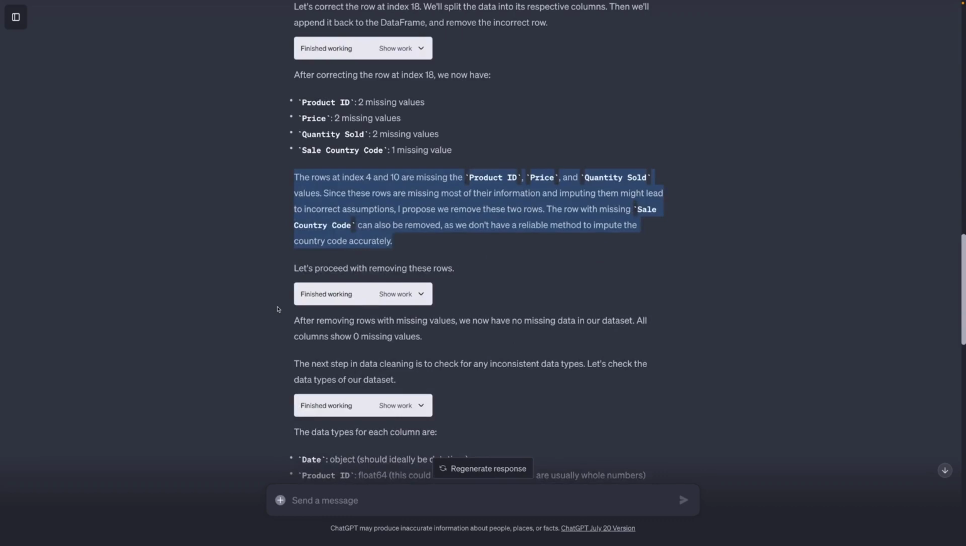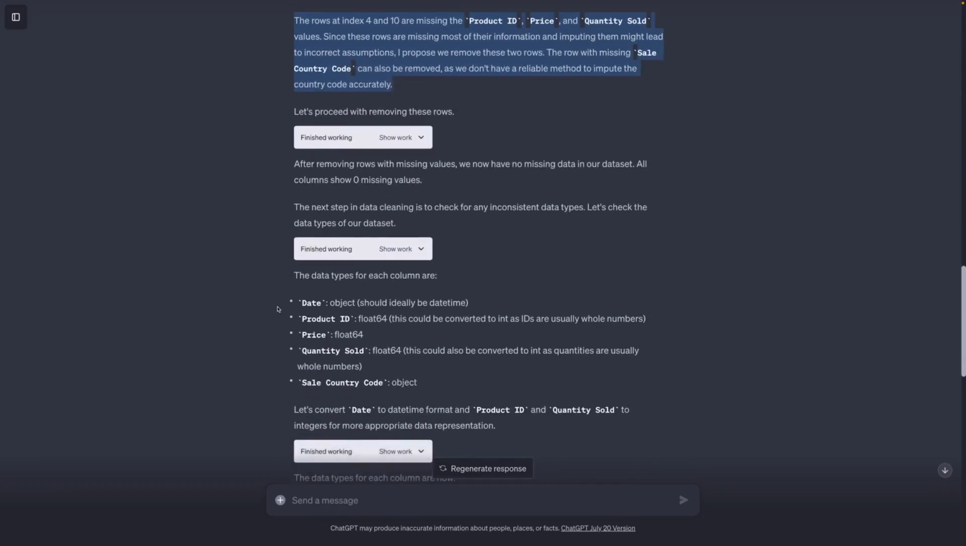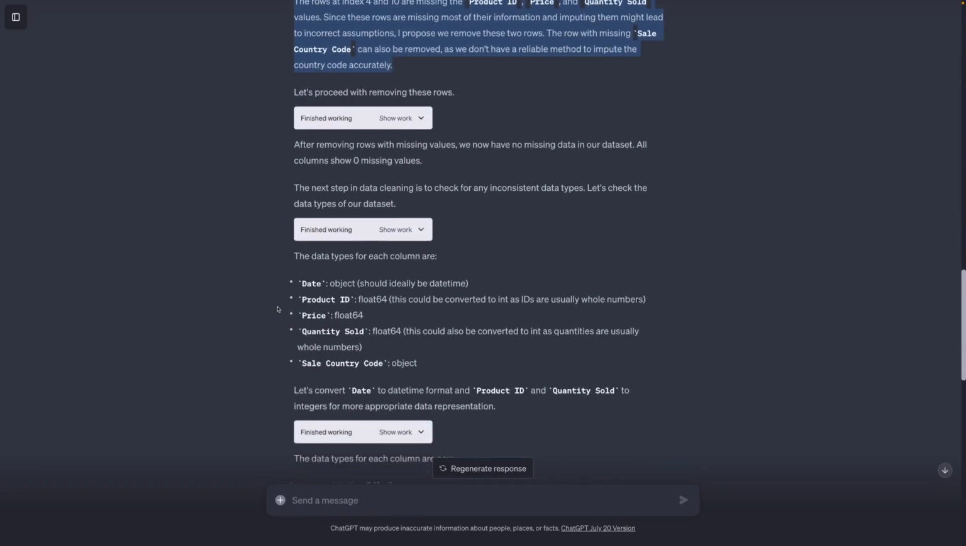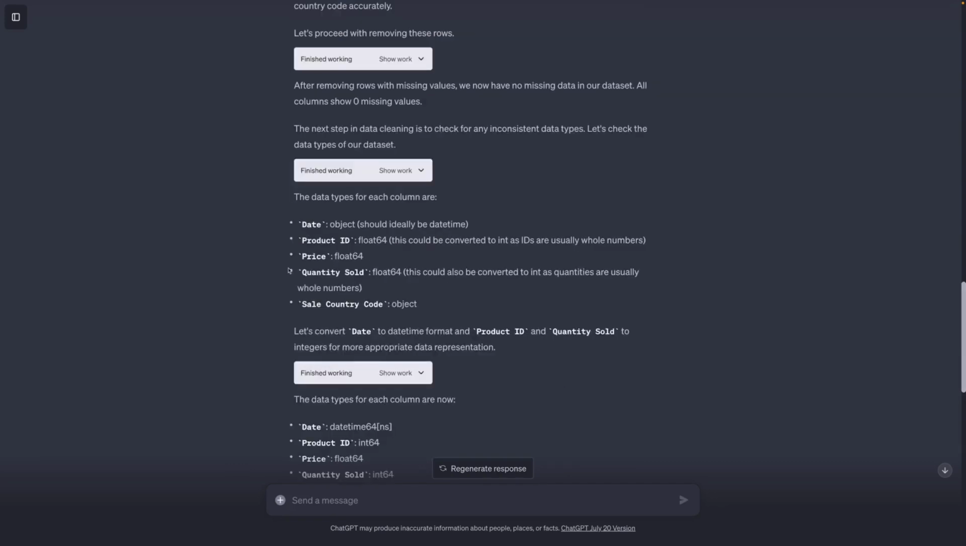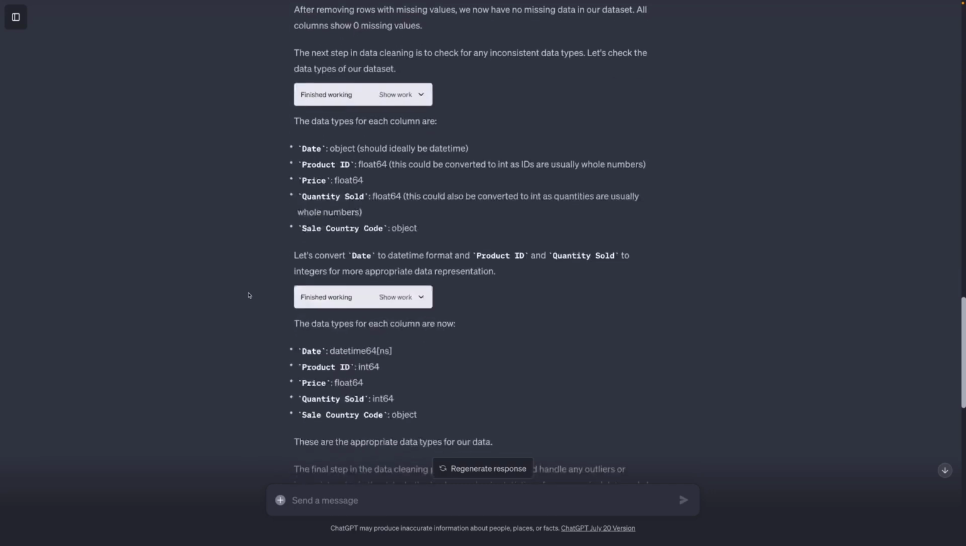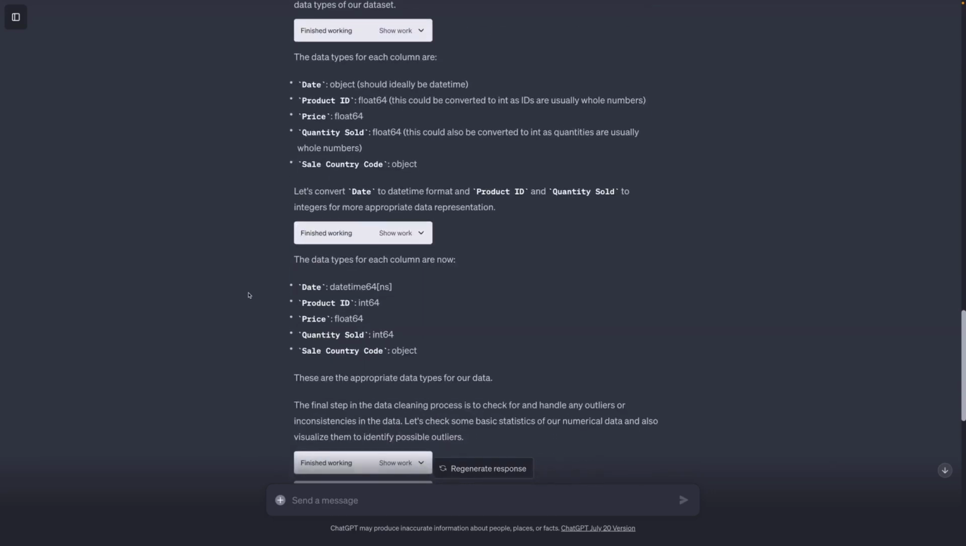And after being done with the general cleaning steps regarding any missing values, it continues with the data type analysis. There it decides that date should be formatted as date time, which makes our later analysis for different days, for example, a lot easier. And it also proposes to change the format of the product ID column and the quantity sold column from a float to an integer, which makes sense in my opinion. It then performs these data type conversions.